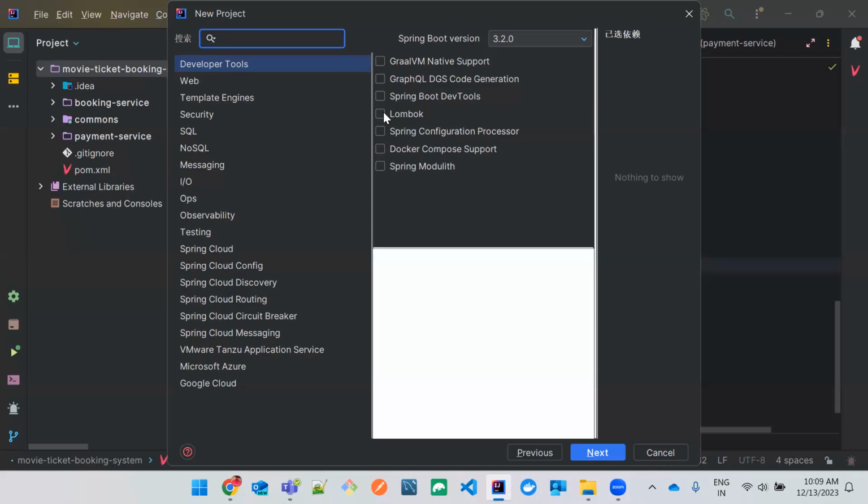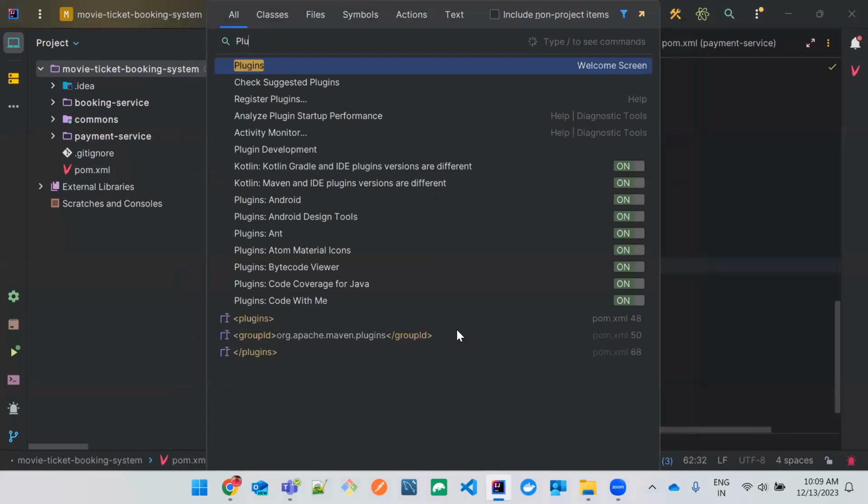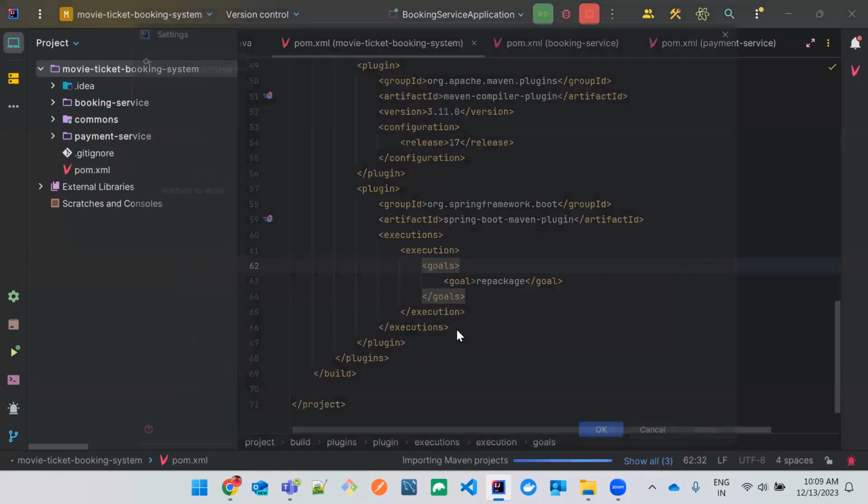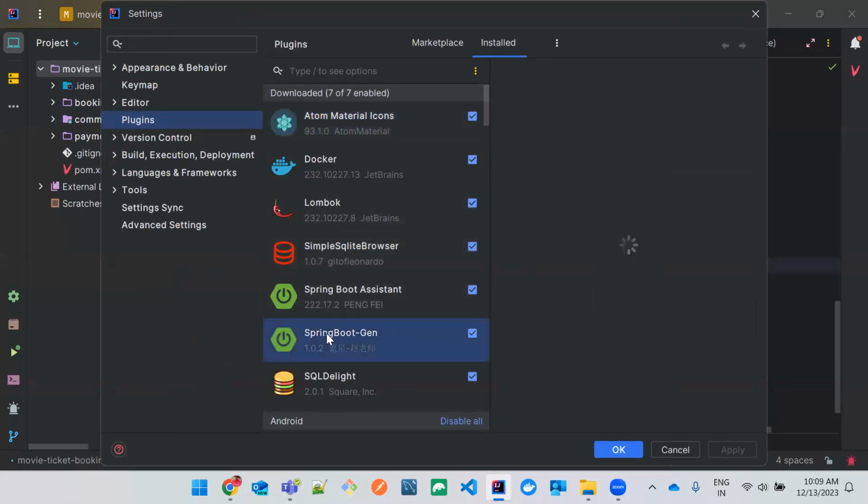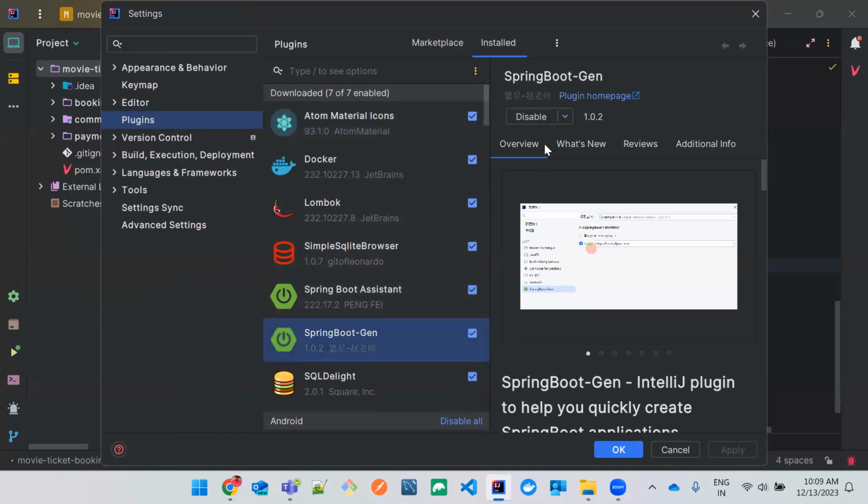Yes. So you have to add this particular plugin. The plugin name is this one, Spring Boot Gen. This will be in Chinese language. Okay, so just use this one. Got it? Yes, sir. That's it. Thank you.